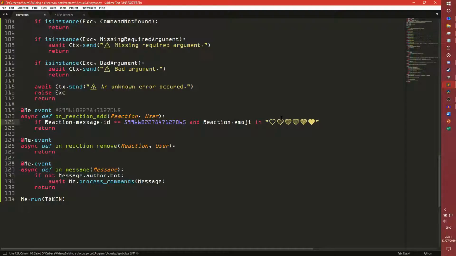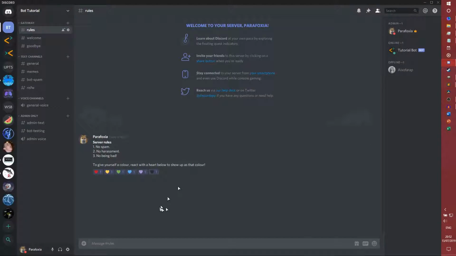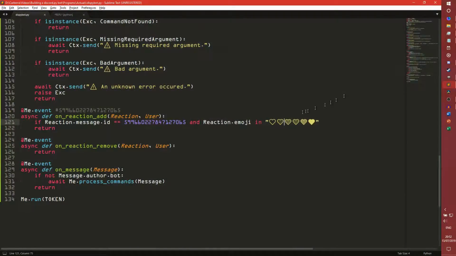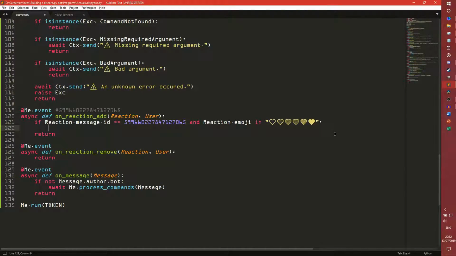Unfortunately, the way the Unicode system works, it doesn't really like colours that much. But essentially, this is red, yellow, whatever order I had on the message: red, yellow, green, blue, purple, black. The lightest one is black, and the darkest one is red, because of course. So yeah, red, yellow, green, blue, purple, black in that order. So you just kind of got to remember that.